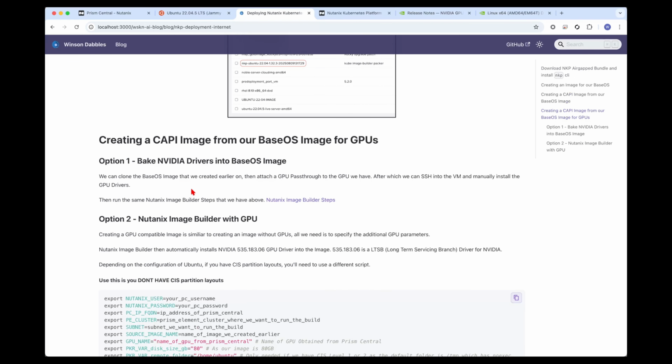So the image that we created earlier, the one with the vanilla installation of Ubuntu, we need to attach a GPU to it. After that, install the NVIDIA GPU drivers. I won't be covering that in this blog post nor the video. There are many tutorials out there on YouTube that you can follow.